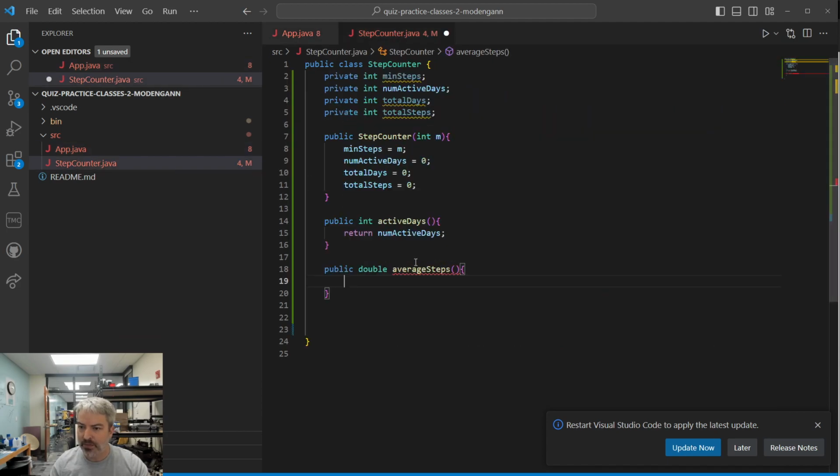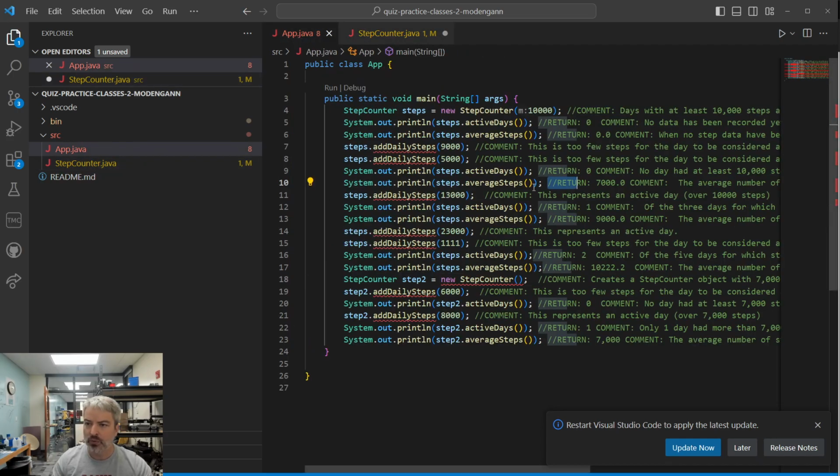Average steps, I need to return, and this will be a little bit of an error, but return total days, total steps divided by total days. I know for sure I need to make this a double. If I divide an int by an int, I should automatically be thinking, okay, that's going to give me an int as a result, so let me do that. There's going to be some errors with this that I'll come back and fix. Maybe some of you who have done this already know what the errors are going to be.